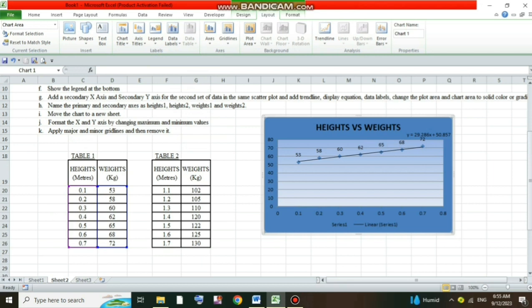Now I'll add the secondary x-axis and y-axis for the second set of data in the same scatter plot, and add a trend line, display equation, data labels, change plot area, and so on. The plot area can't be changed because it is the same, so there is nothing to be changed over there. Now add the secondary x-axis and y-axis.